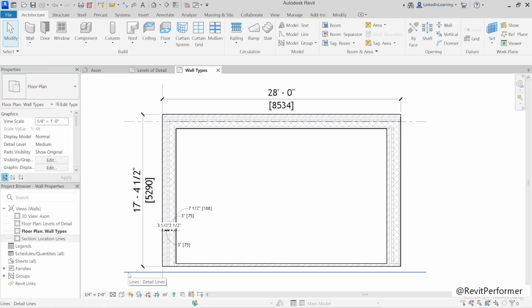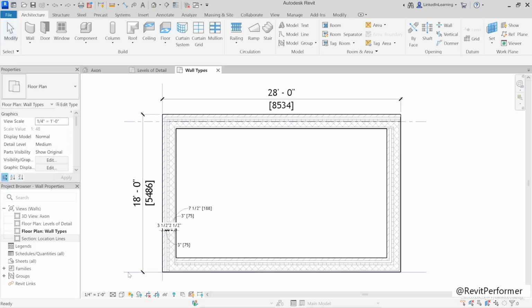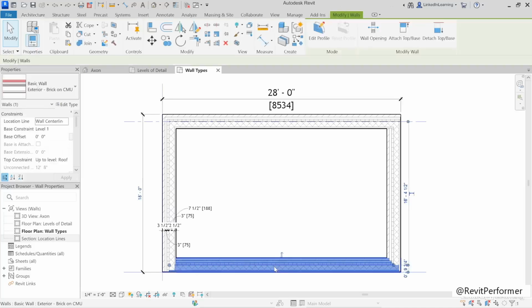That's the face that I had wanted it to maintain. It didn't do that. Why? Well, once again, it has to do with location line. So let me undo that. Select this wall. Now, first of all, we should probably fix the orientation, right? So let's do that first.